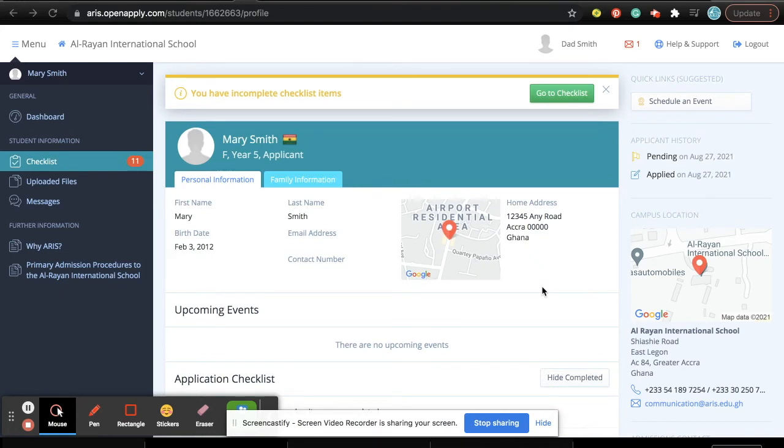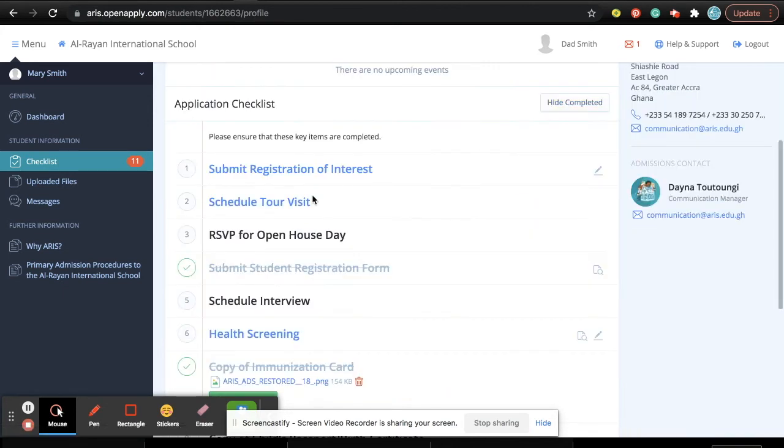And all of this brings us to the checklist. You can see here in the gold writing, you have incomplete checklist items. You have a green button here that says go to checklist. If I click go to checklist, it takes us right down to what is still due for the admission application.